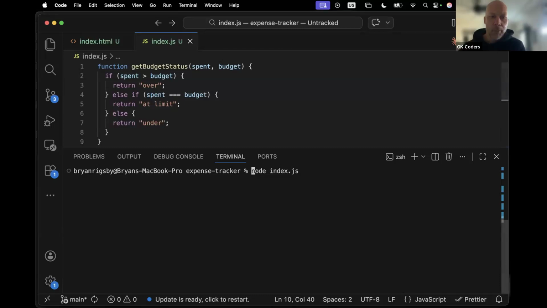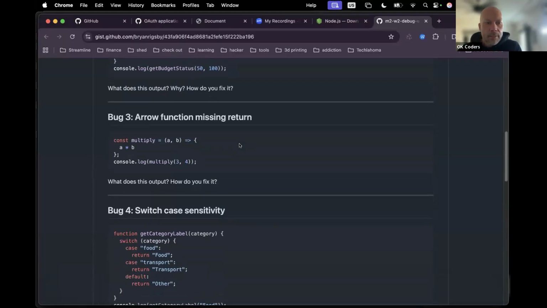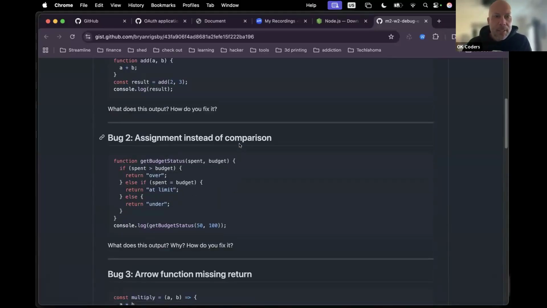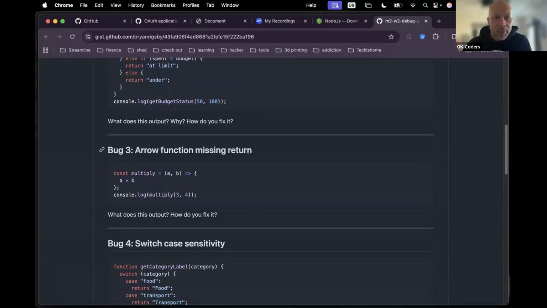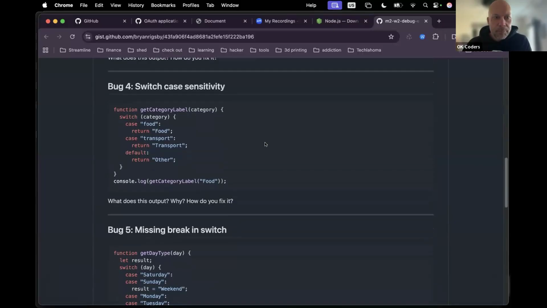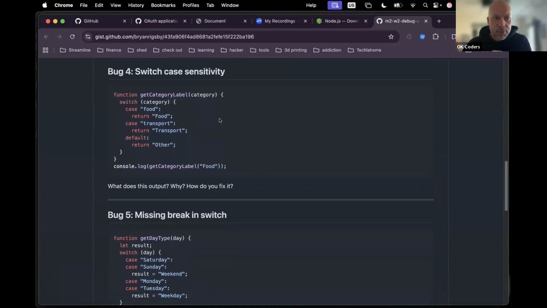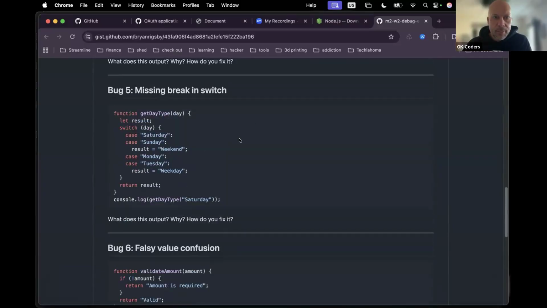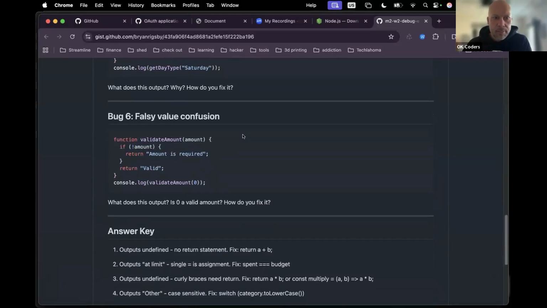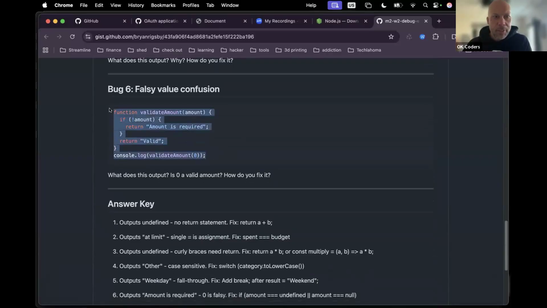All right, cool. Let's see. Oh, we got 6 of these. Okay, let's see. Oh, arrow function. We're not messing with arrow function yet. We'll do that later. So this one's just falsy value.